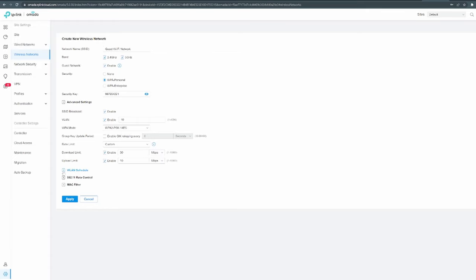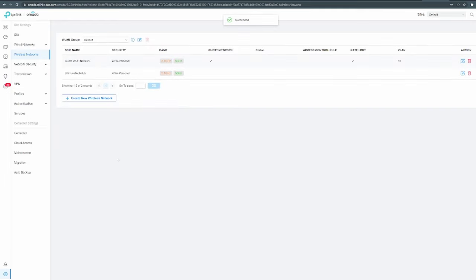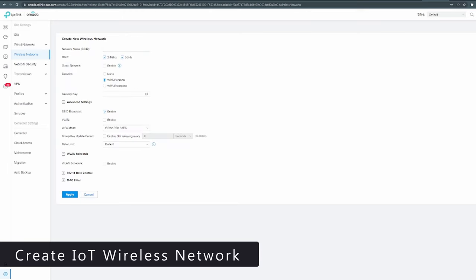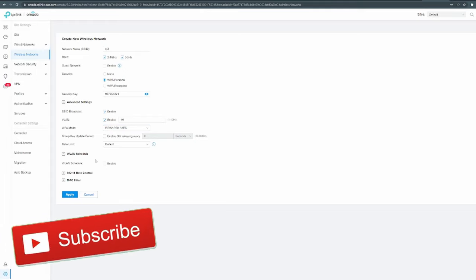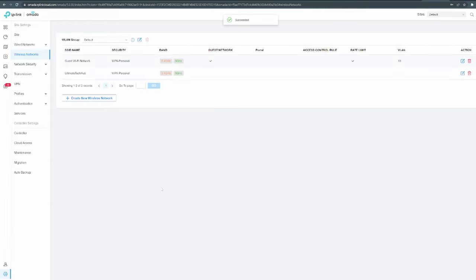Alrighty, now hit apply. And you can see we have two Wi-Fi networks. Ultimate Tech Hub and Guest Wi-Fi Network. Let's go ahead and add one more wireless network for our IoT devices. So we'll call it IoT Devices. Give it a strong password. Enable VLAN. And type in VLAN ID 40. And no rate limit here. IoT devices take up very little bandwidth. Now hit apply, and we can see all three of our wireless networks.